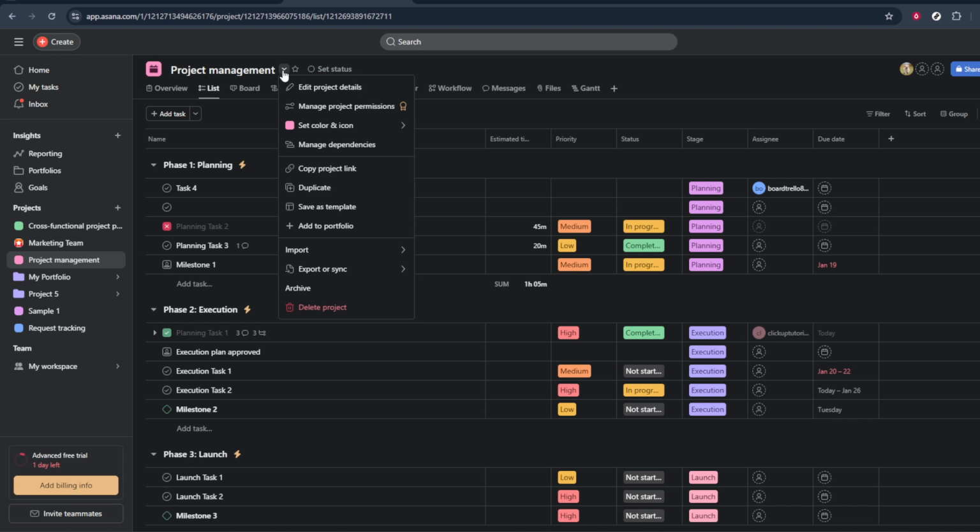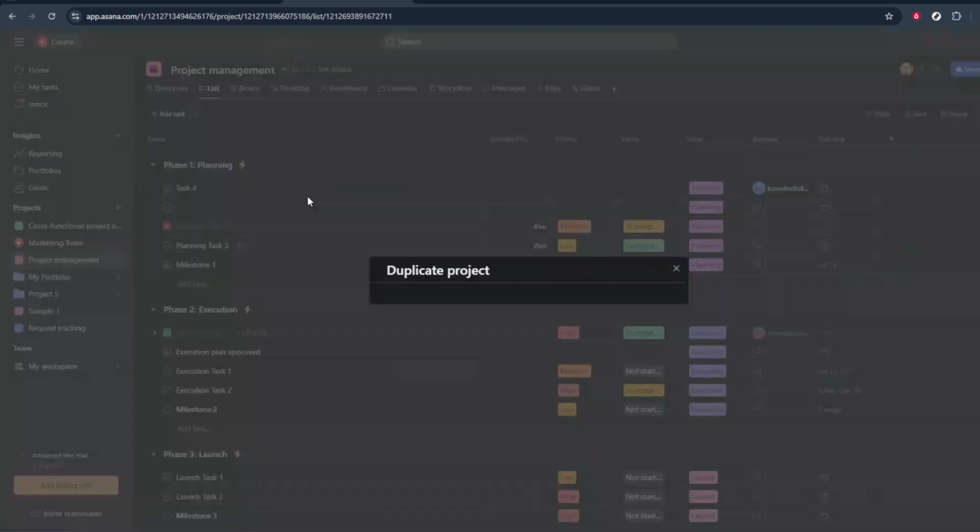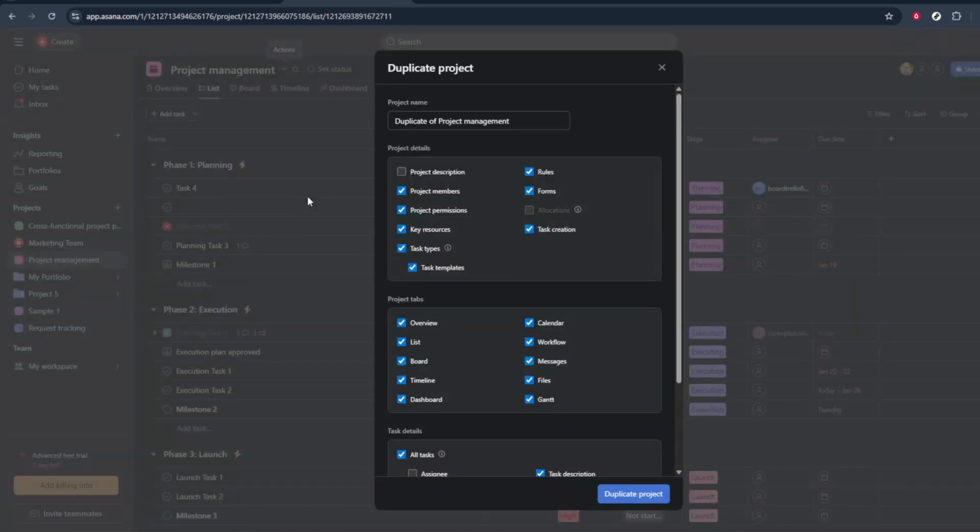After clicking the arrow, a drop-down menu will open with several options related to that project. In this menu, look for the option labeled Duplicate or Duplicate Project, depending on your interface. Click on Duplicate. This tells Asana that you want to create a copy of the current project, including its tasks and structure.